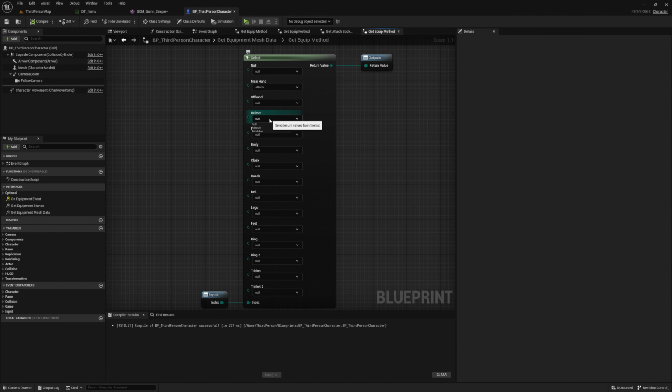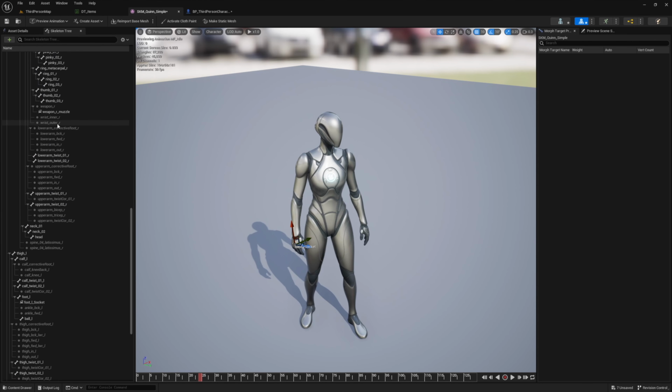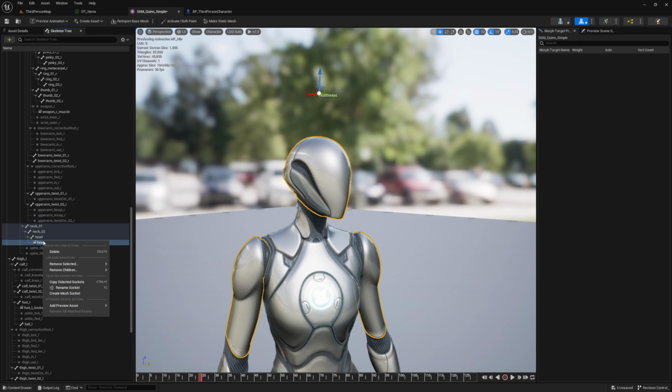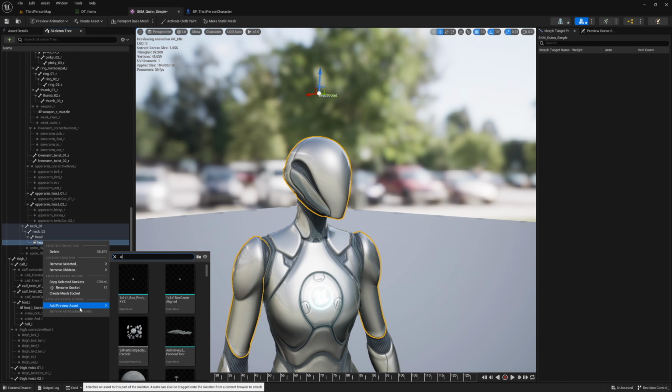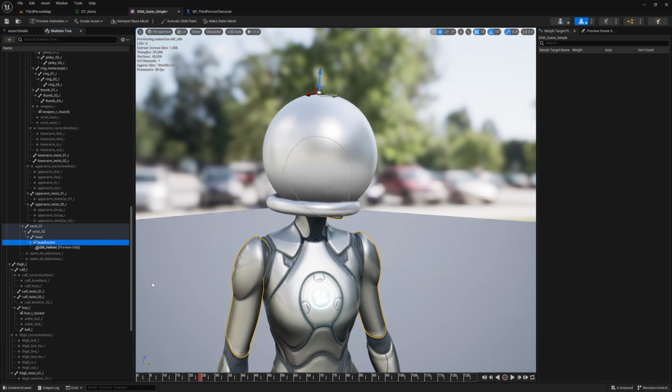First I'm going to set the equipment method to attachment. Next I'm going to switch back over to the skeleton and find the head bone. Then I'll add a new socket to it. For this preview asset, I'm going to use the space helmet, since the smiley helmet does some rotation on the face within the material. And as we can see, for the space helmet, we need to reposition and rotate our socket.